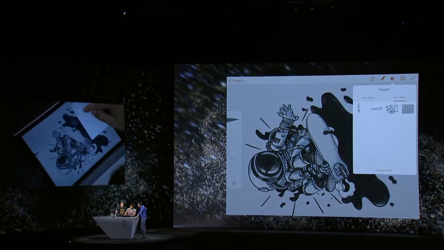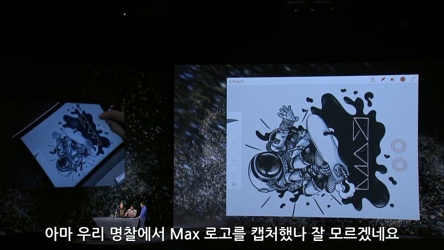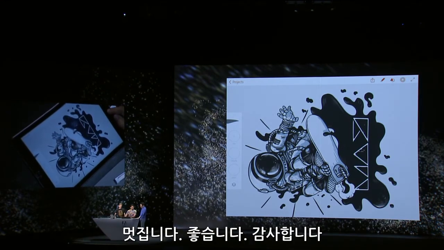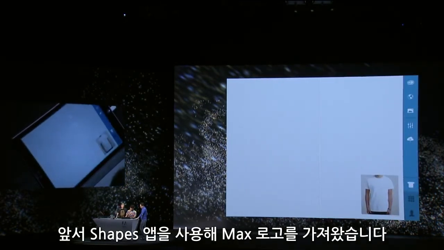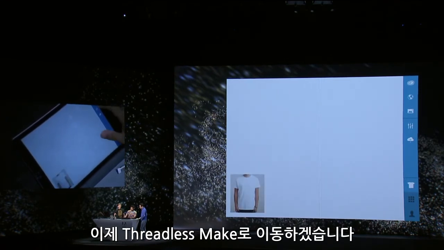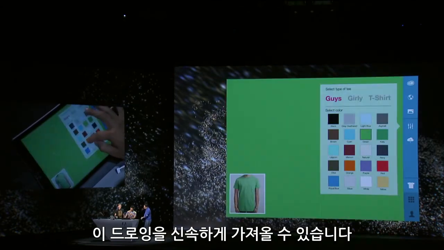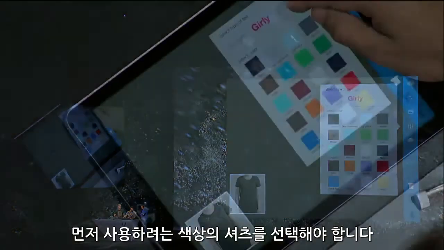Very cool. So I see that you're pulling in a shape, which you must have captured with Adobe Shape earlier, and a Max logo from our name tags, maybe? I don't know. That's cool. All right, thank you. Yeah, you grabbed the Max logo earlier using the Shapes app. So now you're jumping over to Threadless Make. Yep. So, Make is connected to Creative Cloud, so he'll be able to pull in that drawing in a minute here. But first, he's going to choose what color shirt he wants to use.